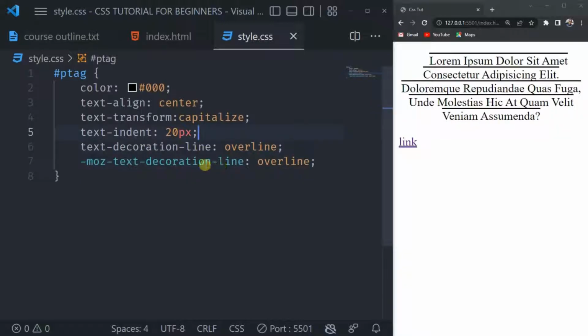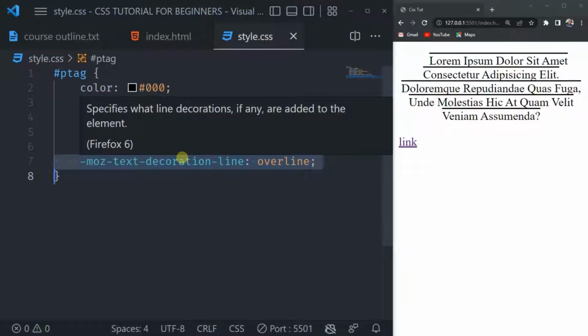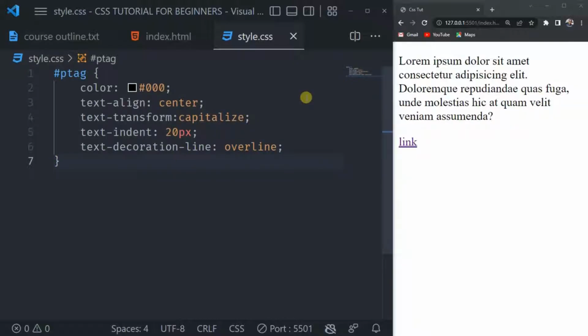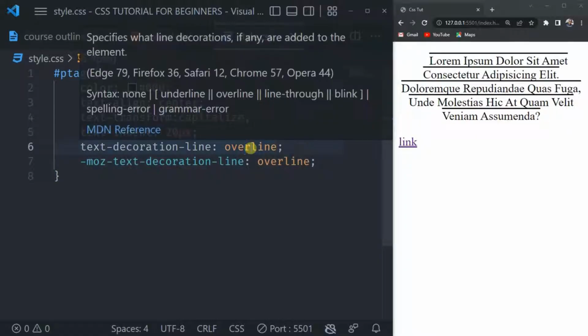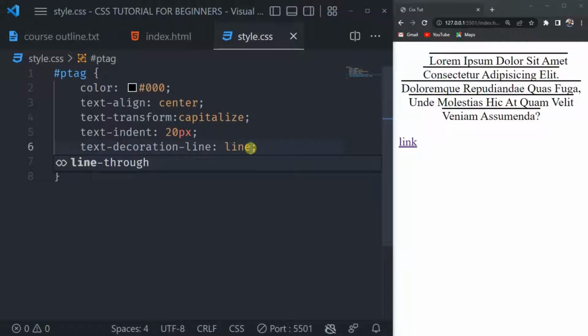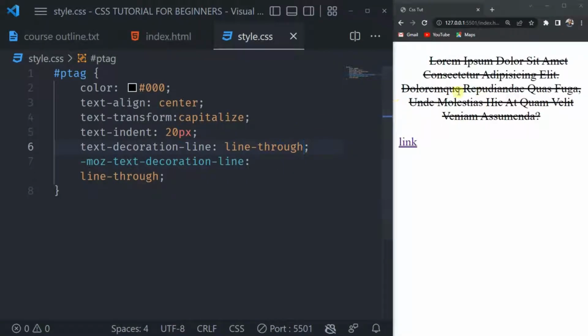Actually, let me quickly say this one over here, this -moz-text stuff, is an extension I have in my Visual Studio Code that helps me auto generate the property for the browsers that don't support this particular CSS property. Okay, so I'll just clean that. Can you see that I have it to be overline? If I have it to be line through, oh, it's putting it again, but don't worry about that. Okay, line through, can you see?